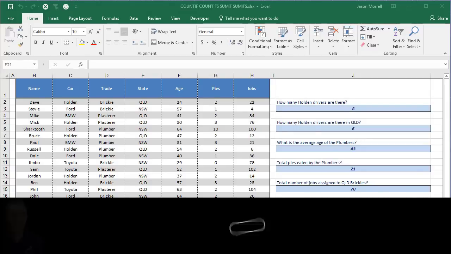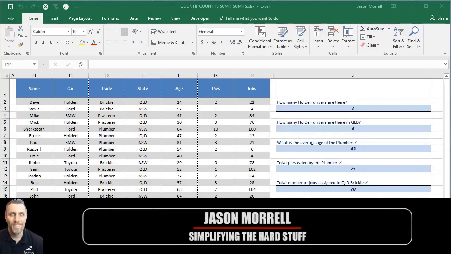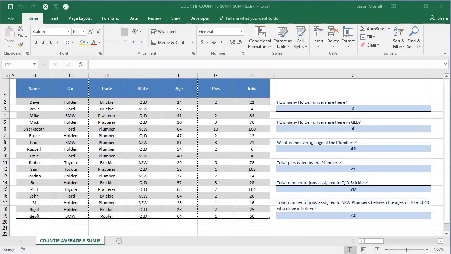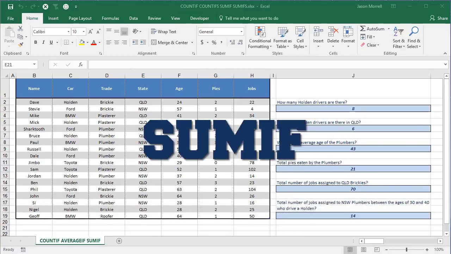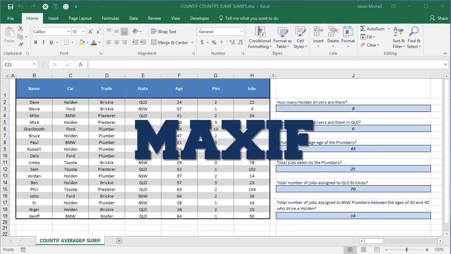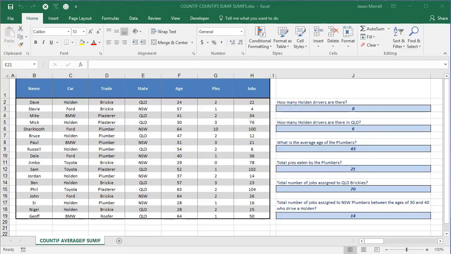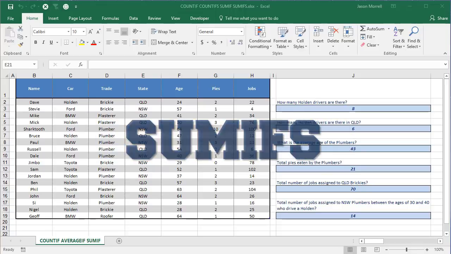There's a really interesting and a really useful group of functions in Excel, which I call the combination IF functions. It contains things like COUNTIF, SUMIF, AVERAGEIF, MAXIF, and MINIF, and then also the plurals of each of those. You've got things like COUNTIFS and SUMIFS and so on.